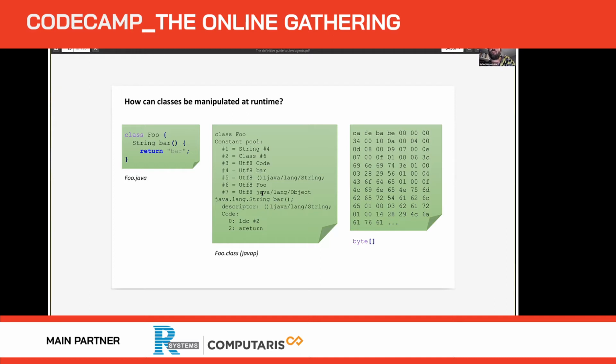So you have to add new bytes to add meaning, but you have to do it in the right place and in the right format. Otherwise, the JVM will reject the class file and fail with a so-called verification error. You might have seen these too.